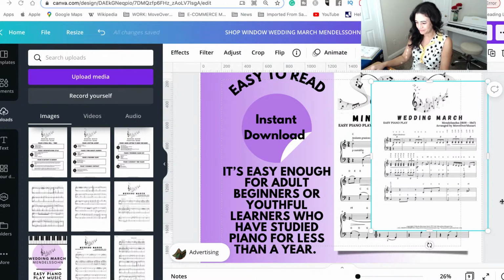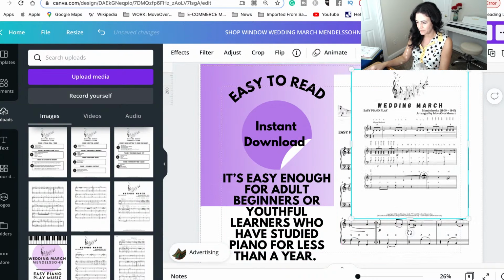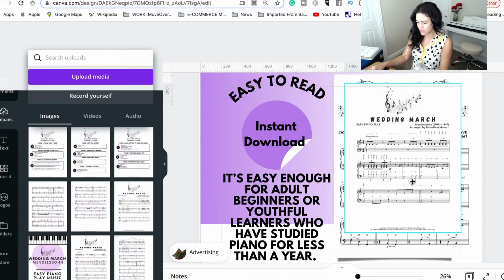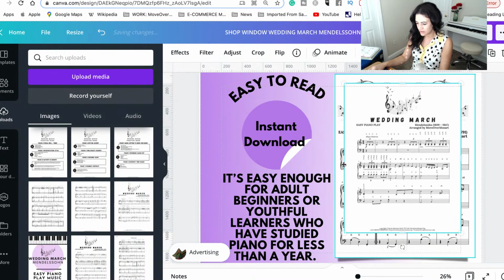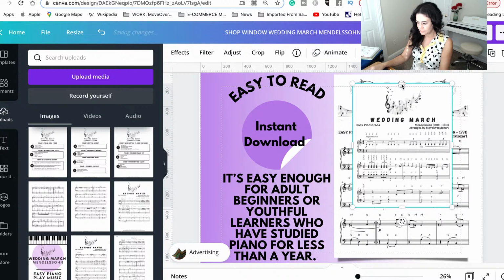Okay, so again, this is the first page, but this is specifically showing that the letter names are added. So let's crop this a bit, crop this side a bit. Crop that down.